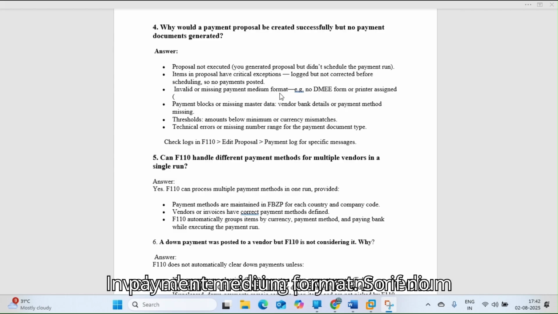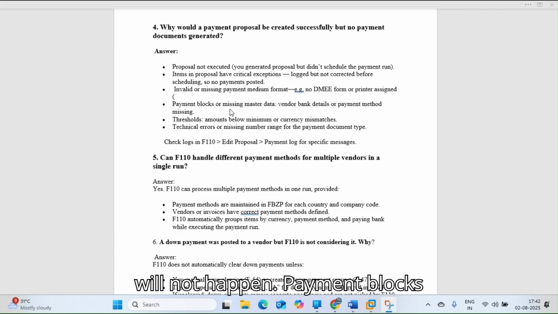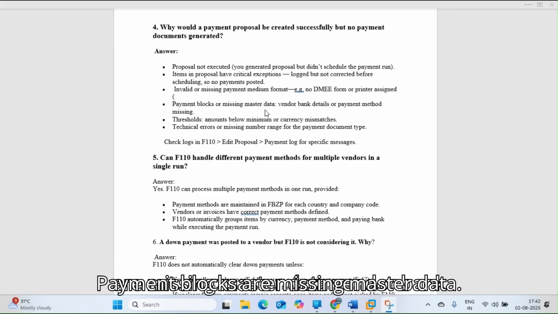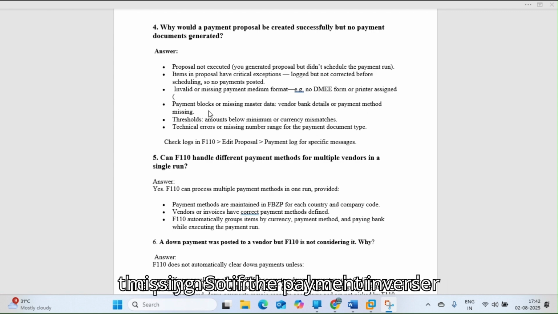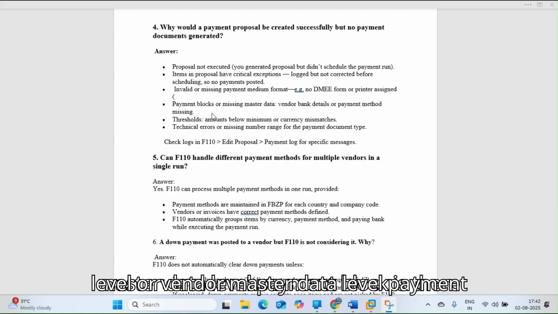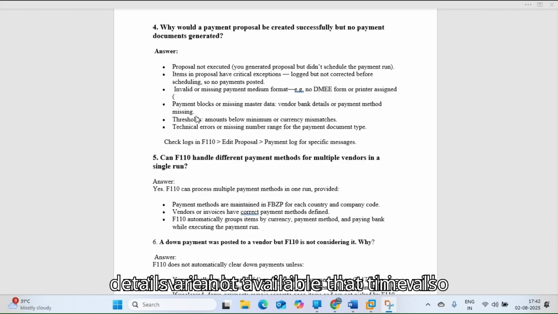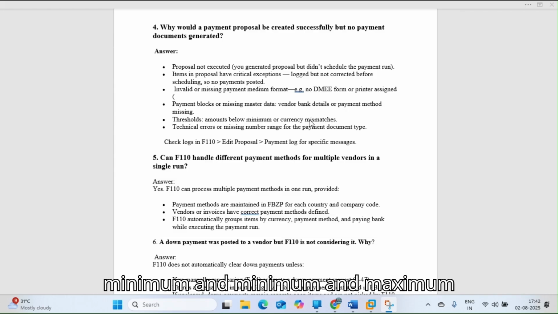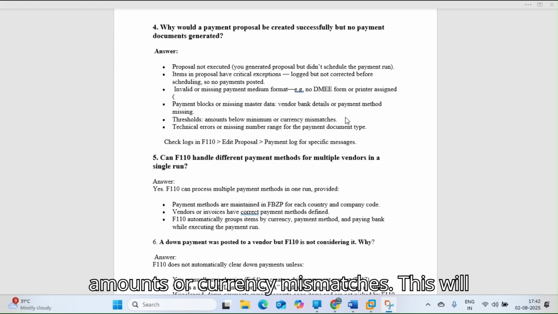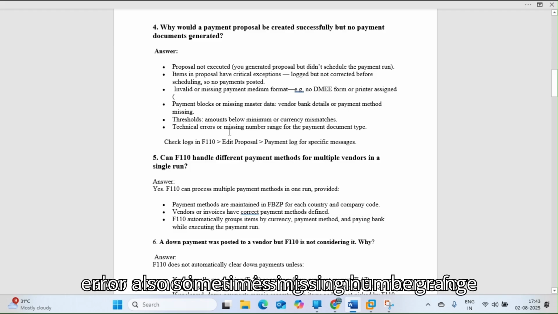Items involved are missing a payment medium format. If the DME format is not available, then the payment will not happen. Payment blocks or missing master data, such as vendor bank details or payment method. If there is a payment block at the invoice level or vendor master data level, or bank details are not available at the master data level, this will also happen. Maybe thresholds, minimum and maximum amounts, or currency mismatches. This can be one of the reasons.